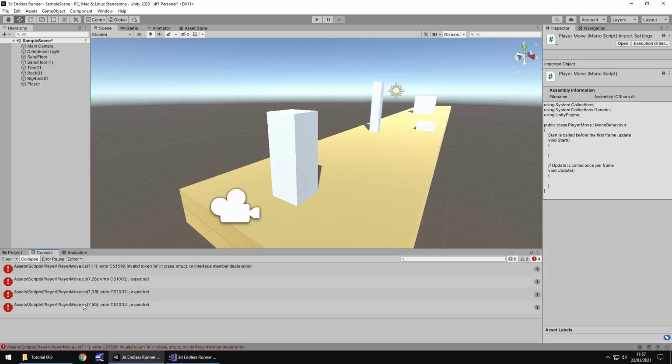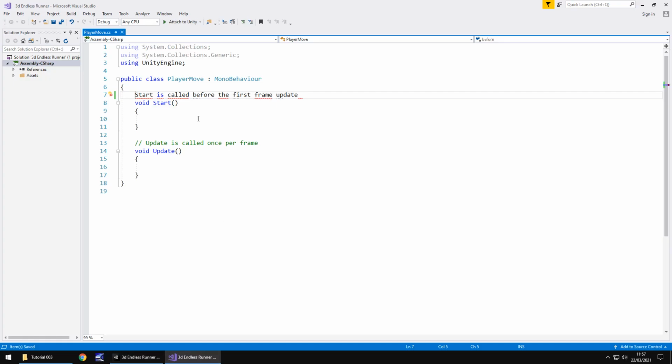This is where you will see there are errors. So it's telling us a couple of different things. It's telling us there's an invalid token in class. It's also saying it's expecting a semicolon, which it is, which I will get around to in just a moment. So that realistically needs to either be annotated out or deleted.